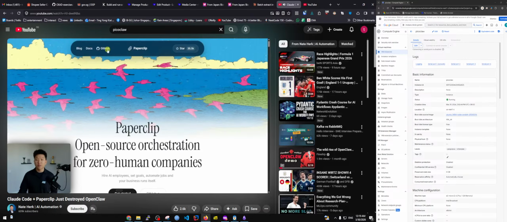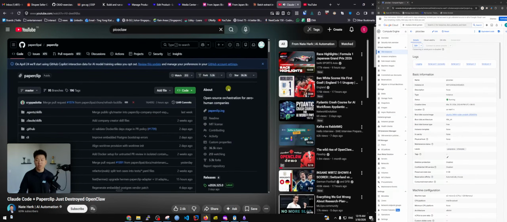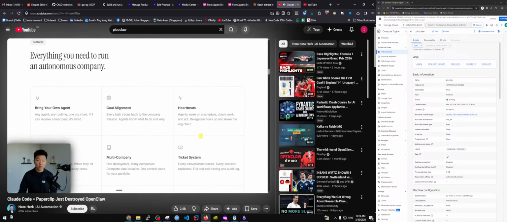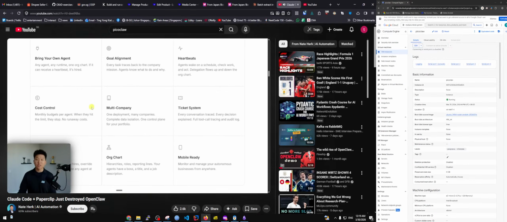You can see on the GitHub that they just hit over 36,000 stars, and this has only been out for a few weeks. You can bring in your own agents. So if you've already set up some custom OpenClaws or Claude Code things, you can bring those in. You set goals. There are heartbeats, so it can actually just be waking up and checking things all the time. You can set a specific budget per agent.